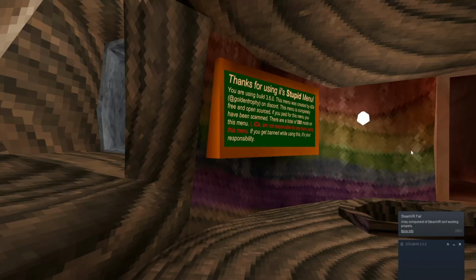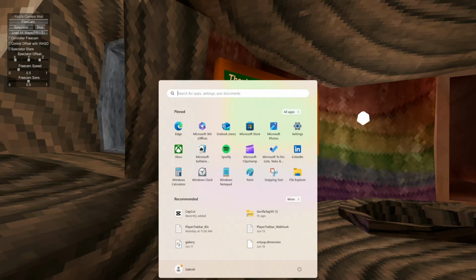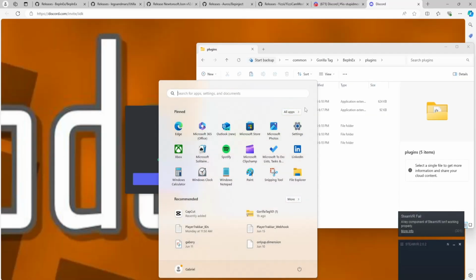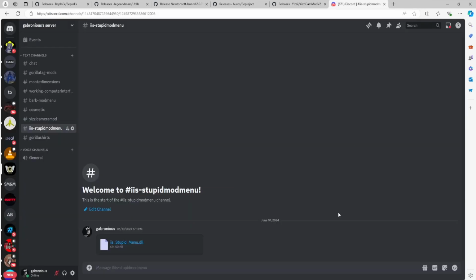Now Gorilla Tag has just loaded up. As you can see, ii's Stupid Menu. Now if we click and then shift tab, here we go. And as you can see, ii's Stupid Menu worked. And there we go. That's how you can get mods in Gorilla Tag. Let me just close this out. Don't worry, it automatically opens up ii's Stupid Menu Discord when you load the game with it.